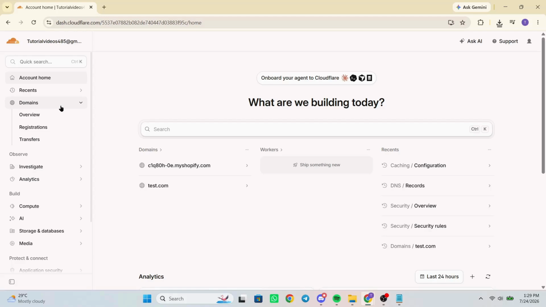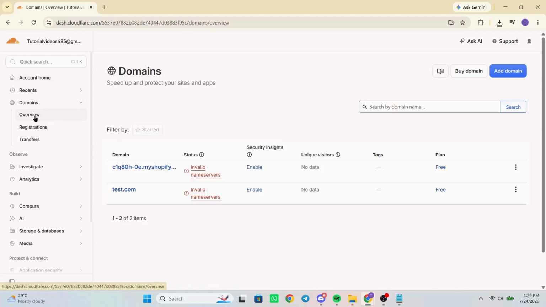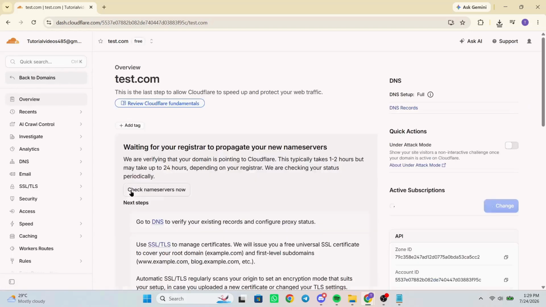Next, click on Overview. This will give you a summary of the selected domain's performance and settings. It's essential to have a clear view of your domain status before making any changes. Now, select the specific domain you want to troubleshoot. Click on it to dive deeper into its settings. Think of this as opening the hood of your car to check the engine.